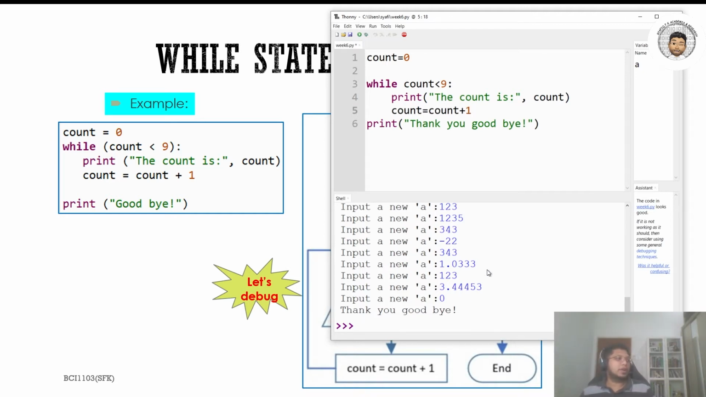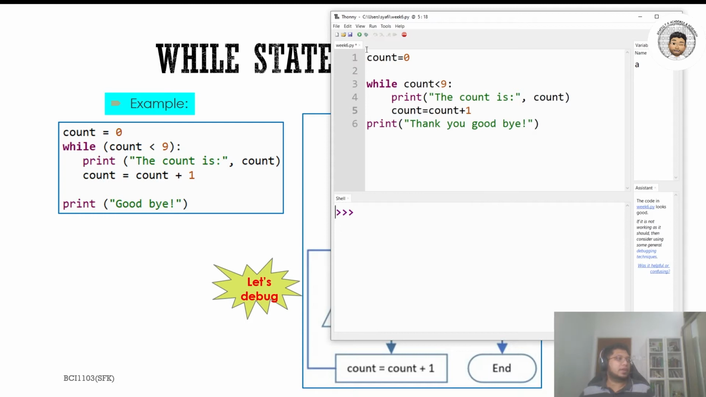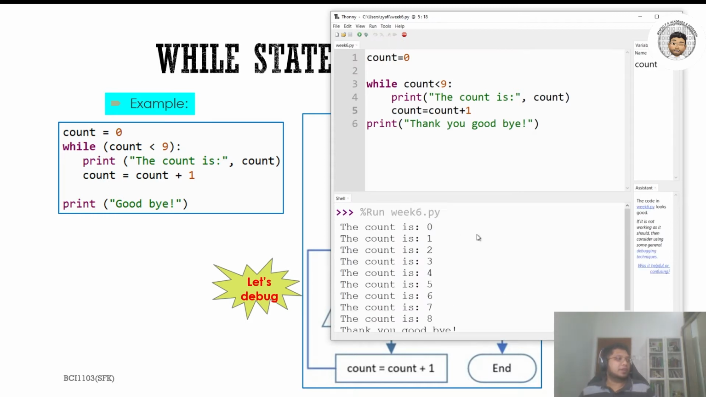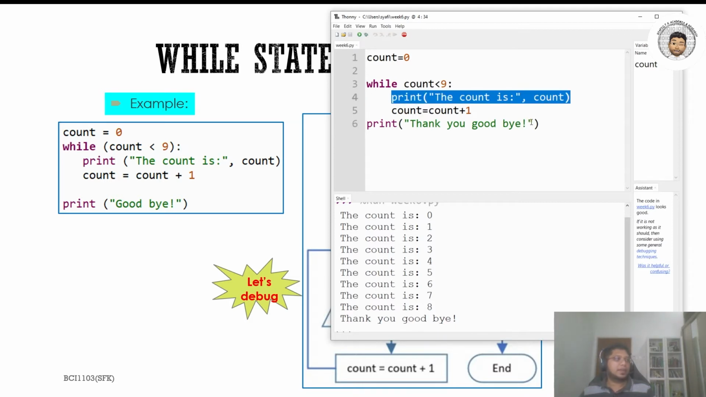Okay, let's take a look at what will happen. You see that: 0, 1, 2, 3, 4, 5, 6, 7, 8, goodbye. So what happened here is that when count equals 0, it satisfies this condition and goes inside the loop. It prints 0, and then 0 plus 1 becomes the new count. So count is now becoming 1.